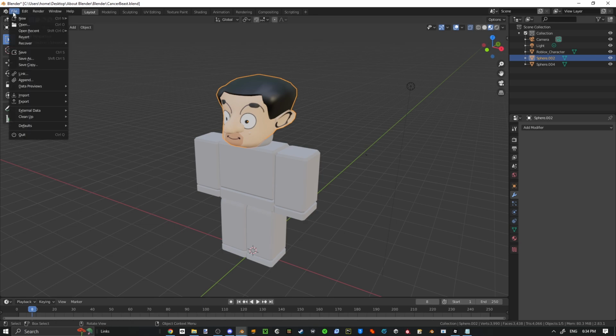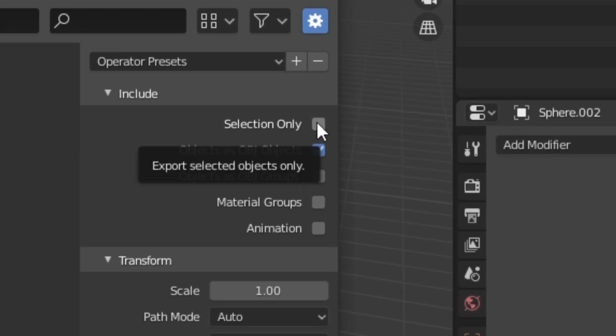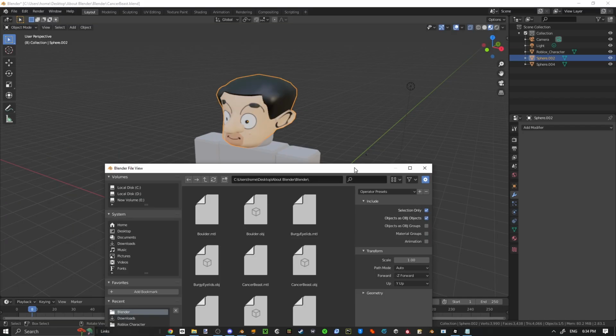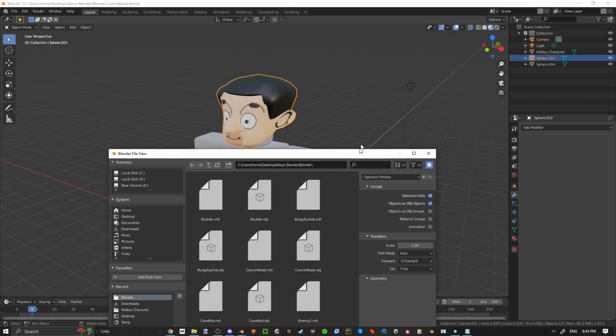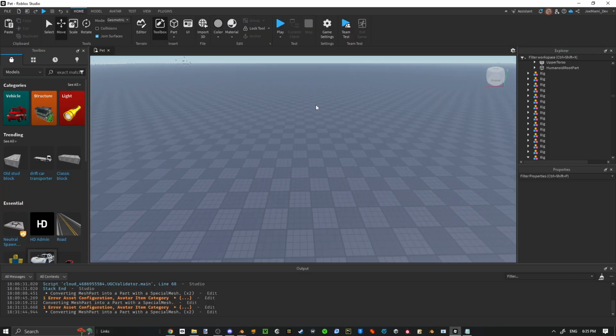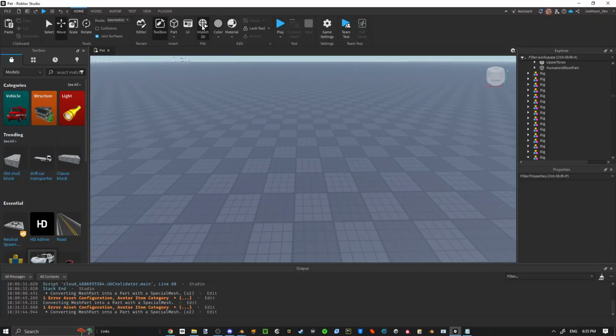Then you should export it into OBJ and remember to pick selection only to avoid also exporting the Roblox character itself. After successfully exporting your model, you can import your model right here.